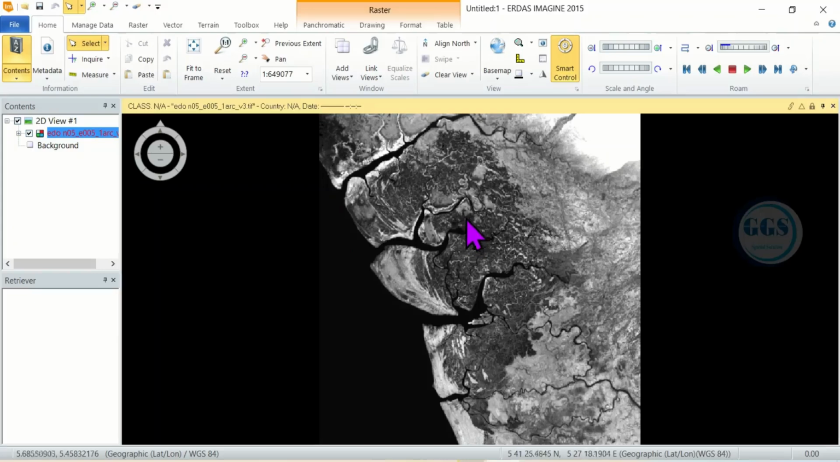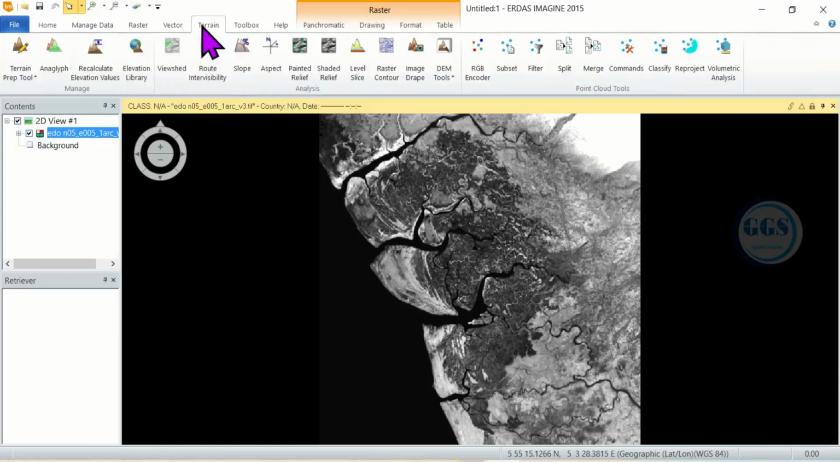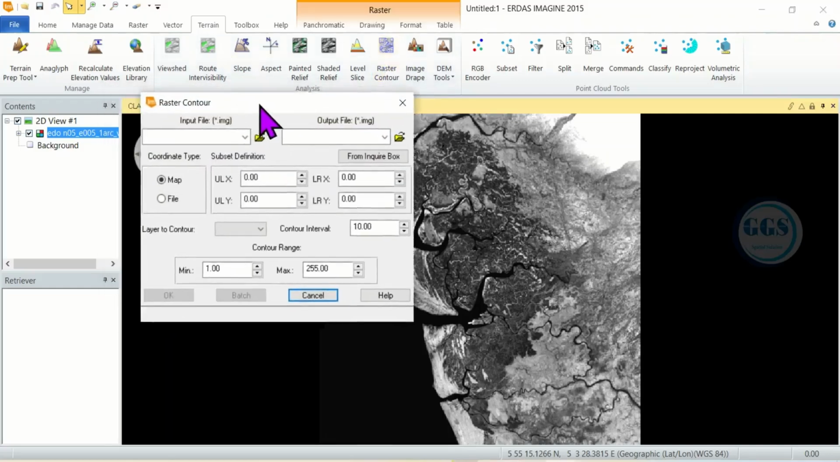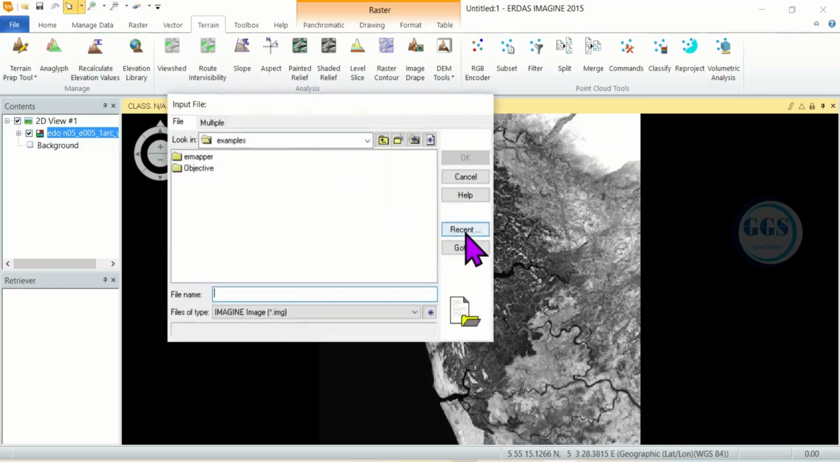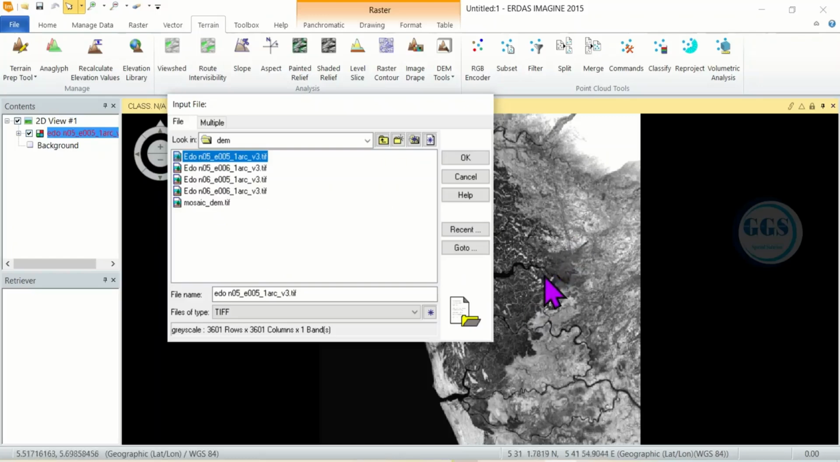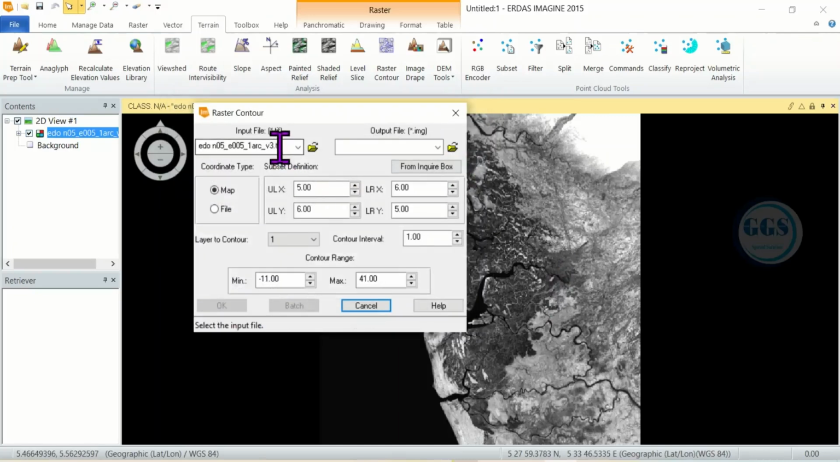Now to create the raster contour, come to terrain. Here is terrain. Then come to raster contour here. Click on it. This will open the raster contour table. Here you have to bring in the digital elevation model you want to use. So let's click here to navigate to that digital elevation model. I'll click on recent, click on OK. So I want to use this digital elevation model, the one I'm showing you at the view. Click on OK. So it has been inputted.